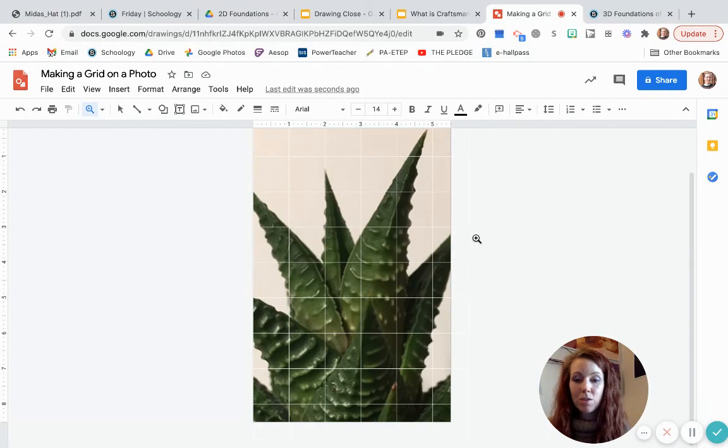Now that's it for making a grid on your photograph, and you'll be able to use this drawing tool as often as you want to get more accurate proportions and scale. So good luck with this, and I hope that it helped.